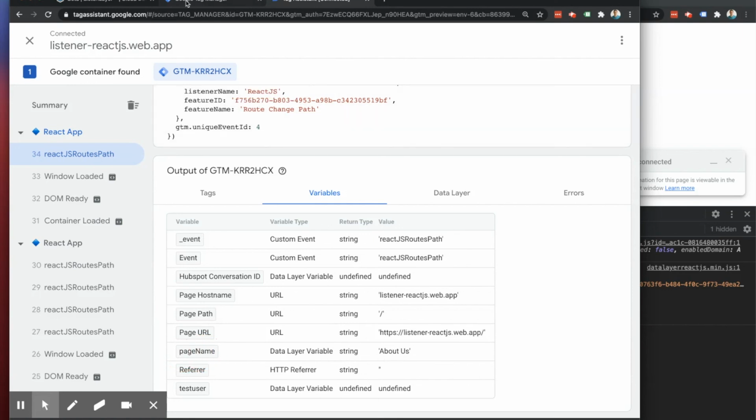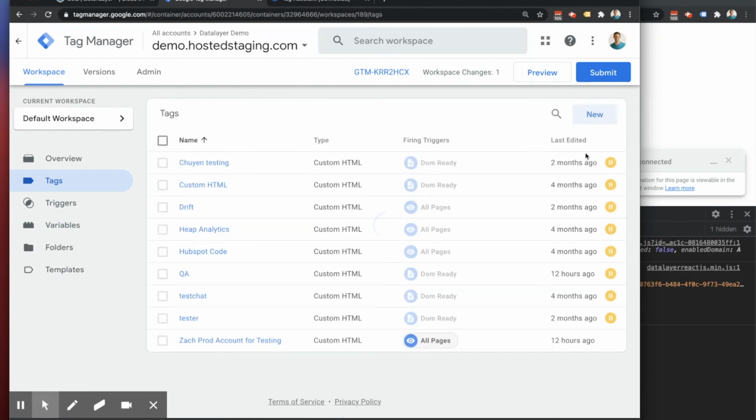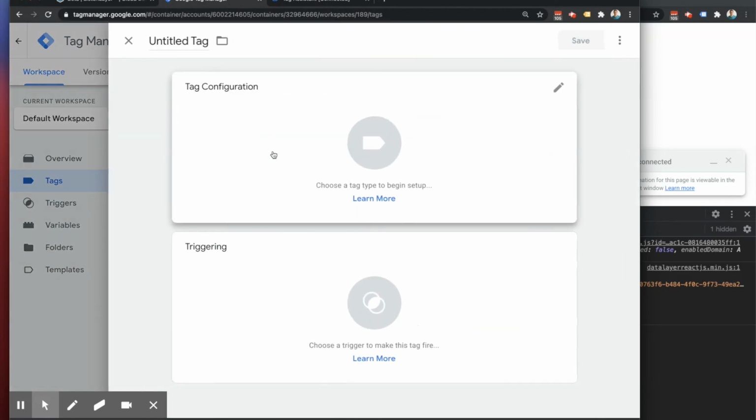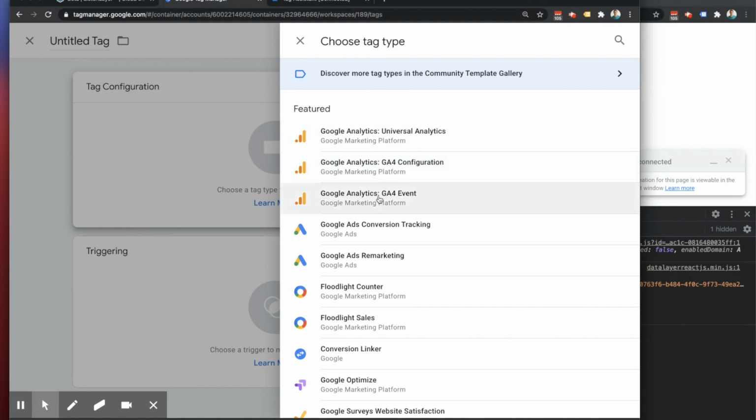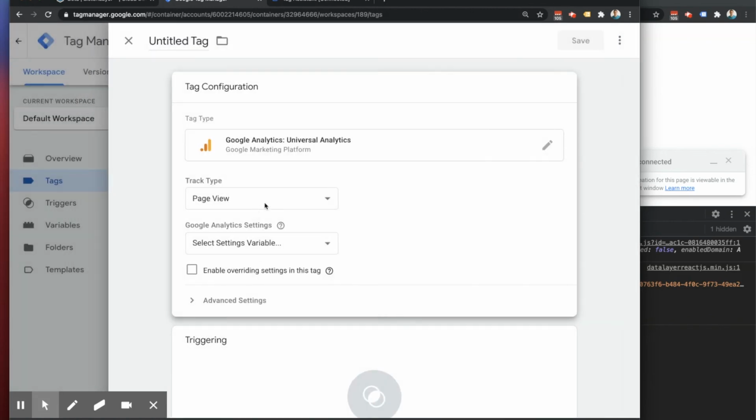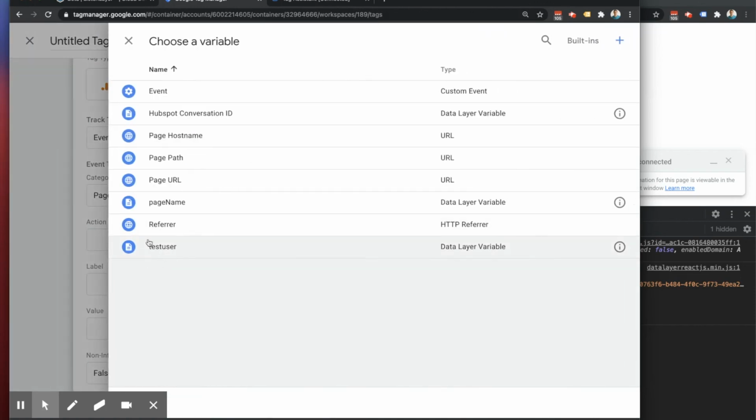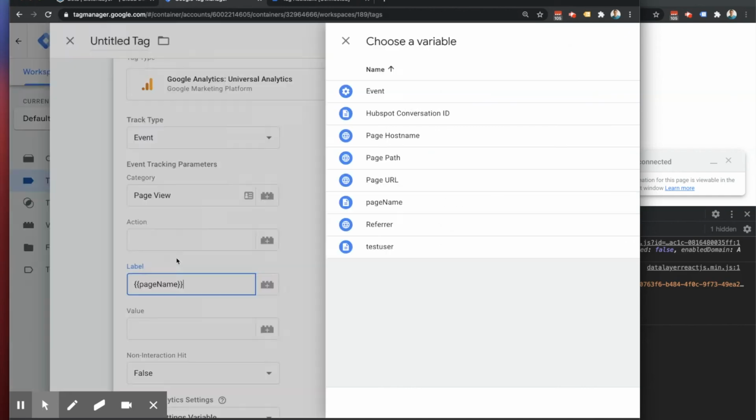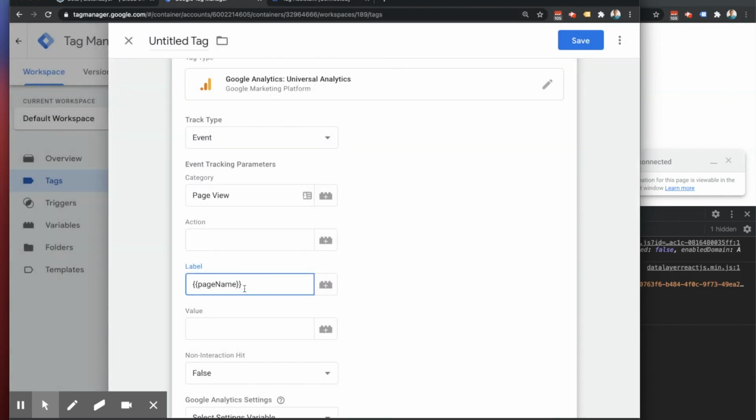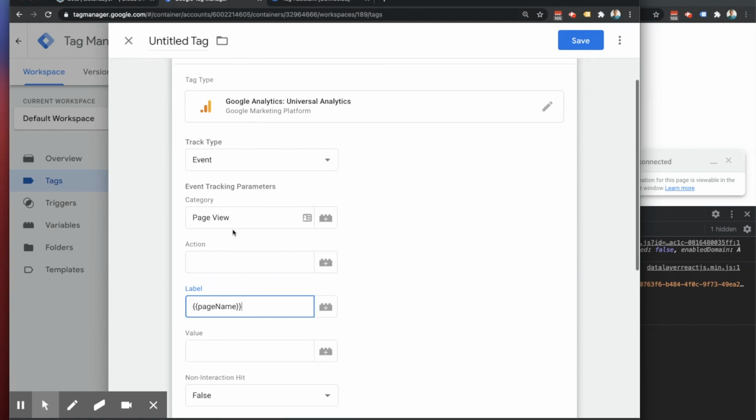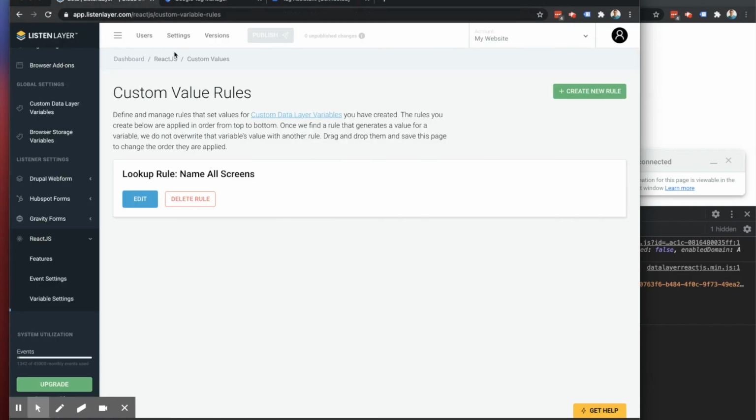And so if you wanted to, for example, push this into Google Analytics, we would simply create an event tag. We'll use Universal Analytics just for simplicity. And we could call this page view. Maybe we push some other information into the action, but the page name itself, we might push into the label. So you can capture that information dynamically into Google Analytics simply by pushing that variable through GTM into the data layer. Again, these are just simple examples of how custom rules can really enhance your tracking.